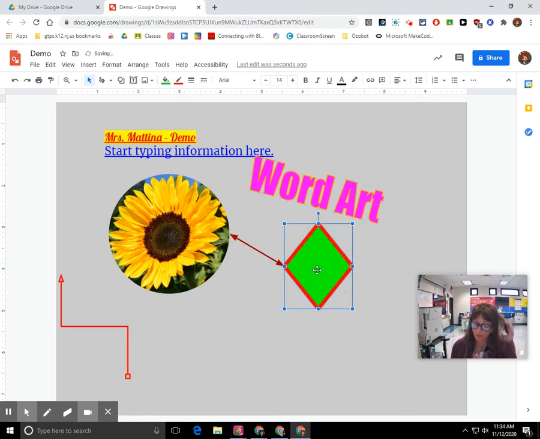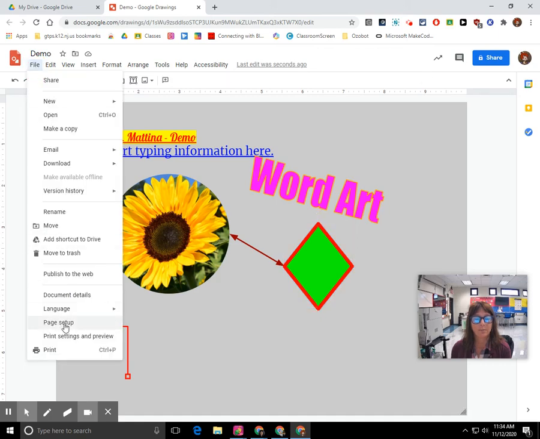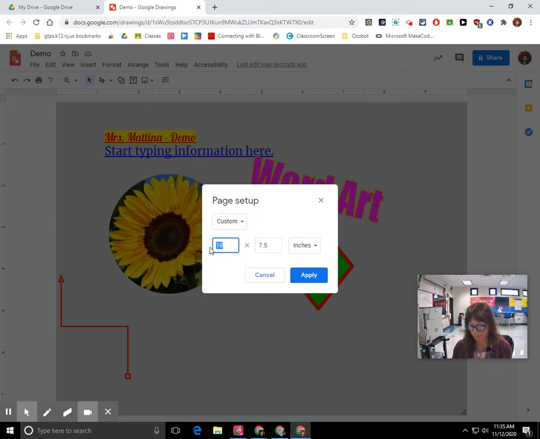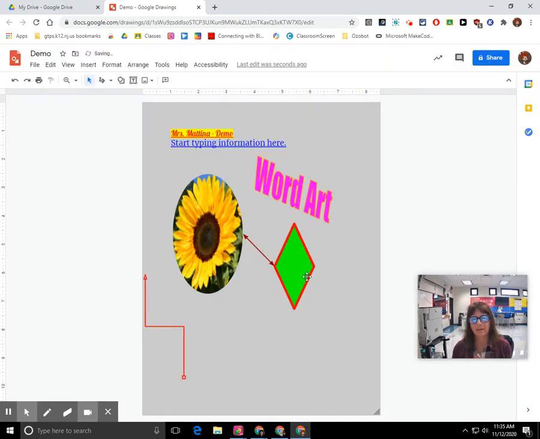Another thing that I wanted to show you is resizing this canvas. If you go into the file menu and go to page setup, you can select a different page setting here. If I go to custom and I want to make it like a piece of paper, I can make it 8.5 by 11. And now it'll adjust the size of my canvas.